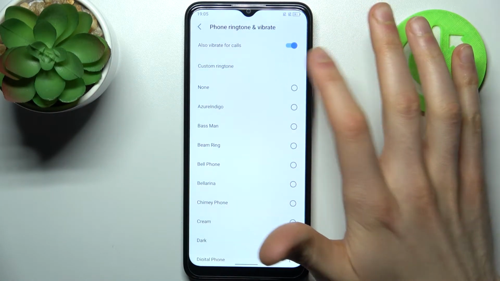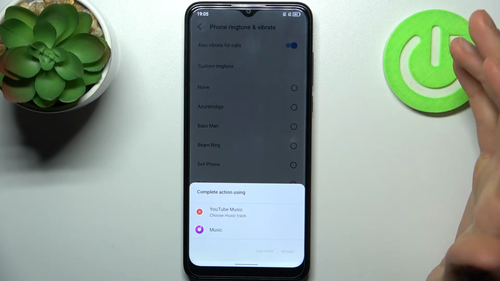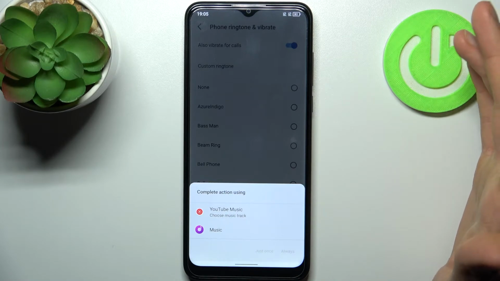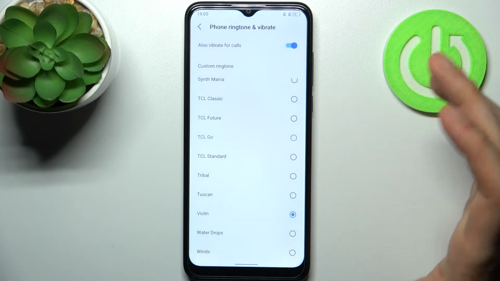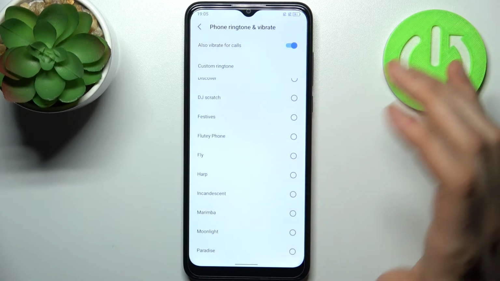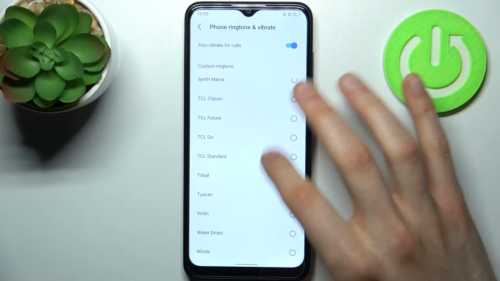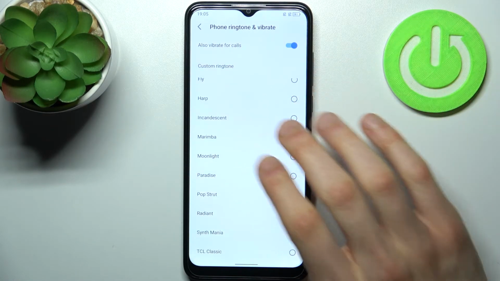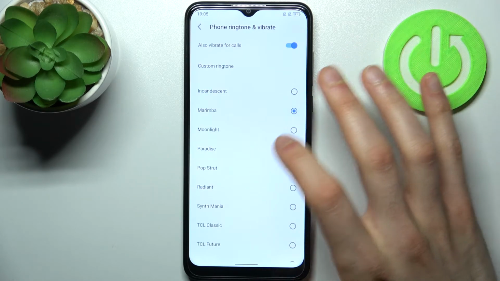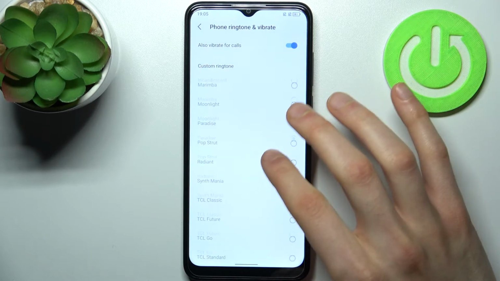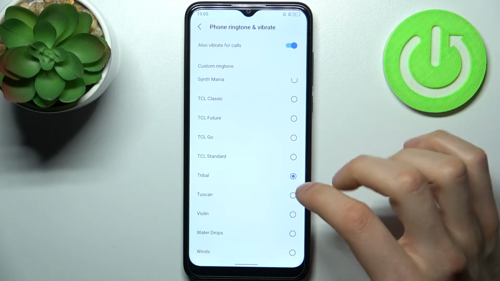Or you can set custom ringtone by selecting it from YouTube Music or from Music, just normal music. I'll just go to select one of the pre-installed ones, for example this one, beautiful ringtone. I don't know, maybe DJ Scratch. Could be this one.